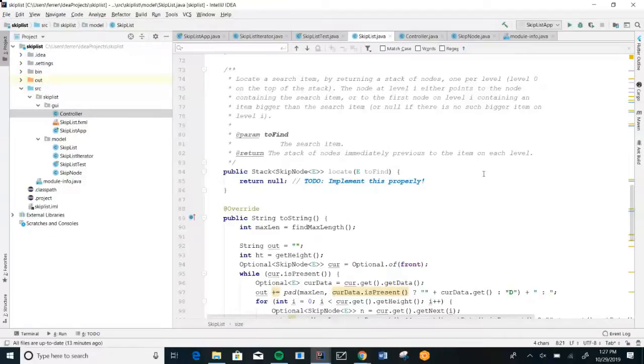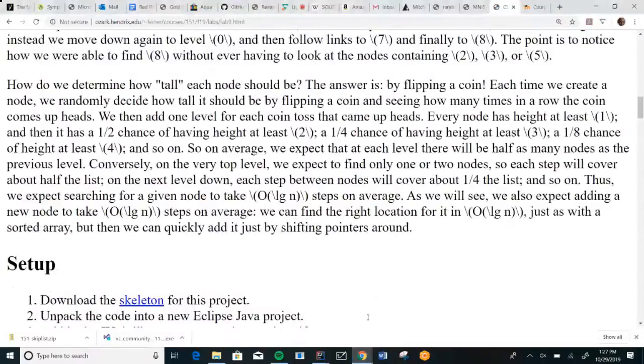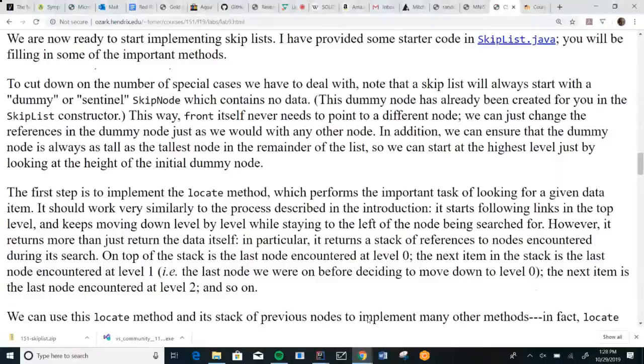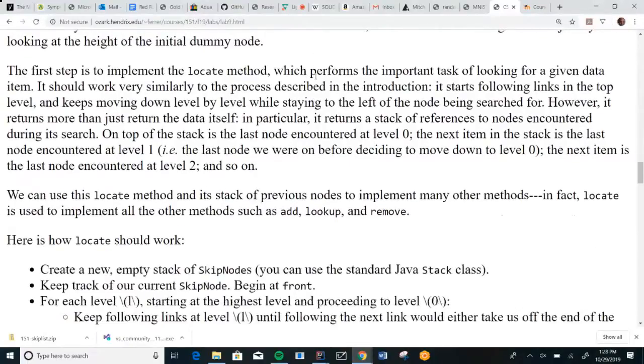So locate is just absolutely essential to get right. Let me go over with you our explanation from here. So, as we mentioned, we always start with this dummy or sentinel skip node, which doesn't contain any data. Then, when you implement the locate method, it'll work something like the following.